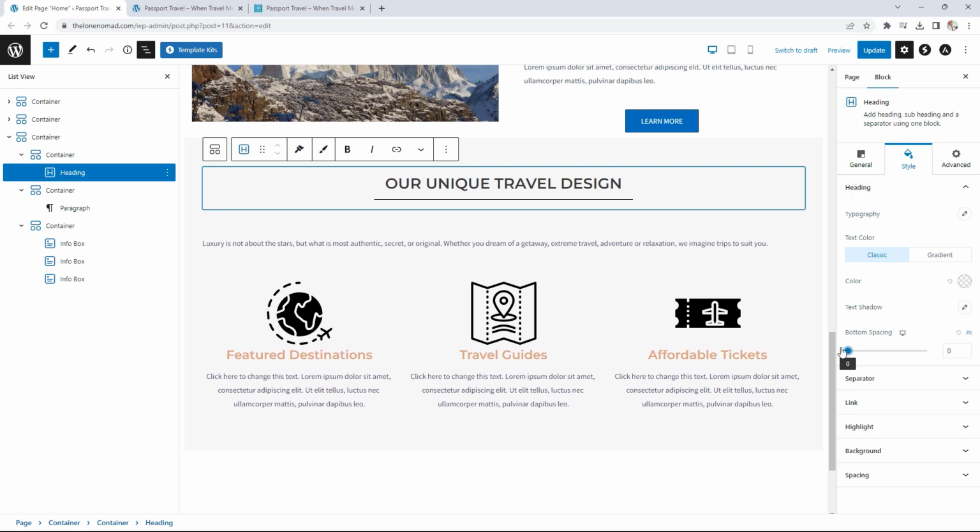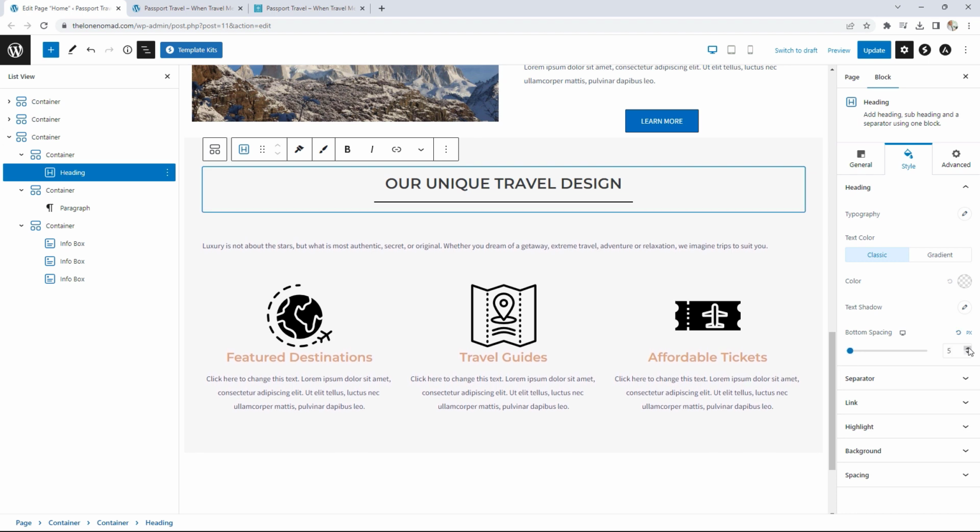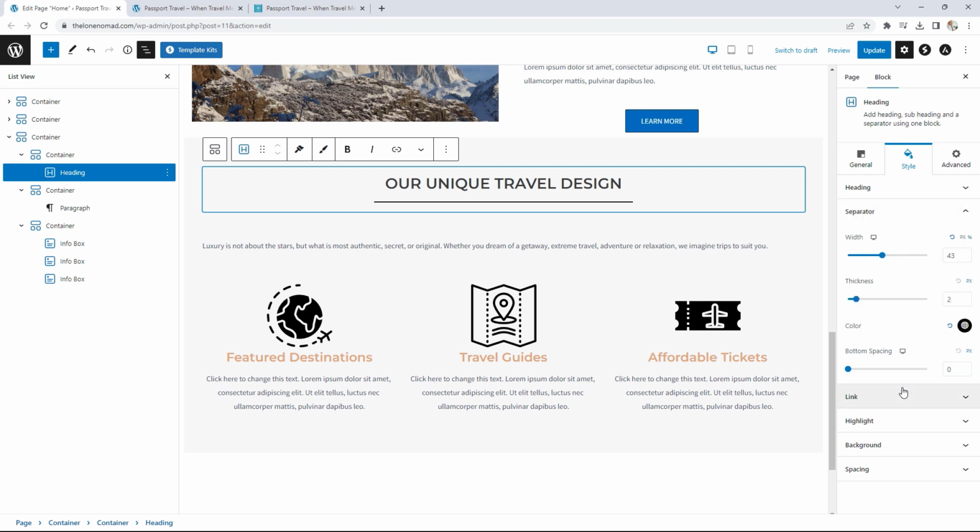Actually 0 is a bit too much. Let's go with 5. Okay, so there's a little bit of some spacing in there. And there it is. Separator. Let me just see if we can maybe make the thickness a little bit less. So we go with 1 pixel for the thickness. And there it is. Let's update.